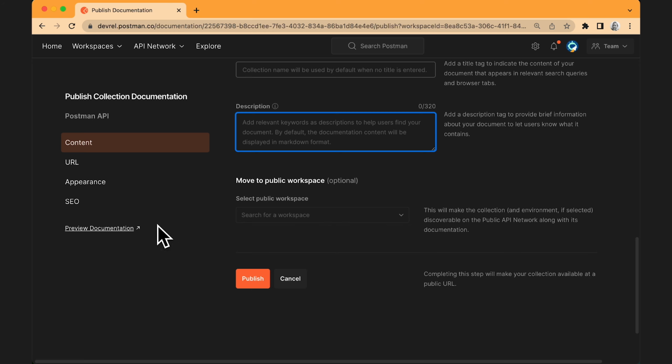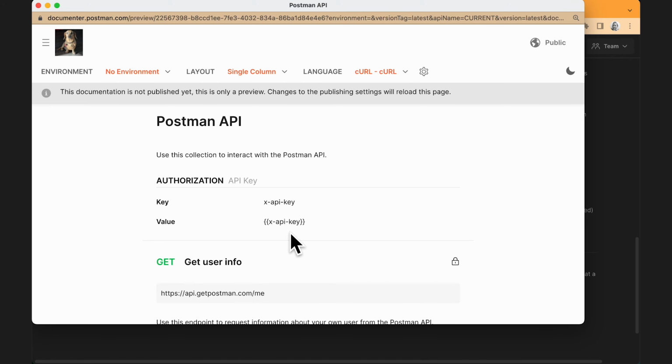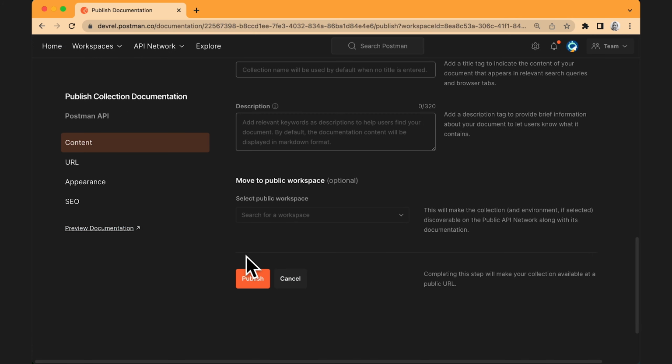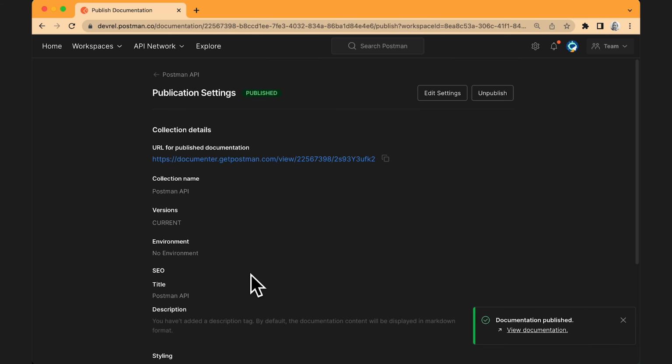Let's do one last preview of the docs. And we're ready to publish. Let's see how they look.